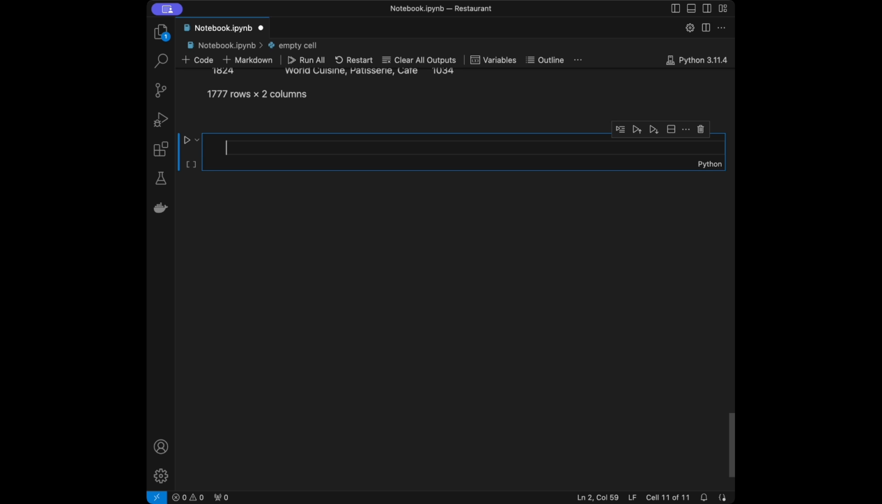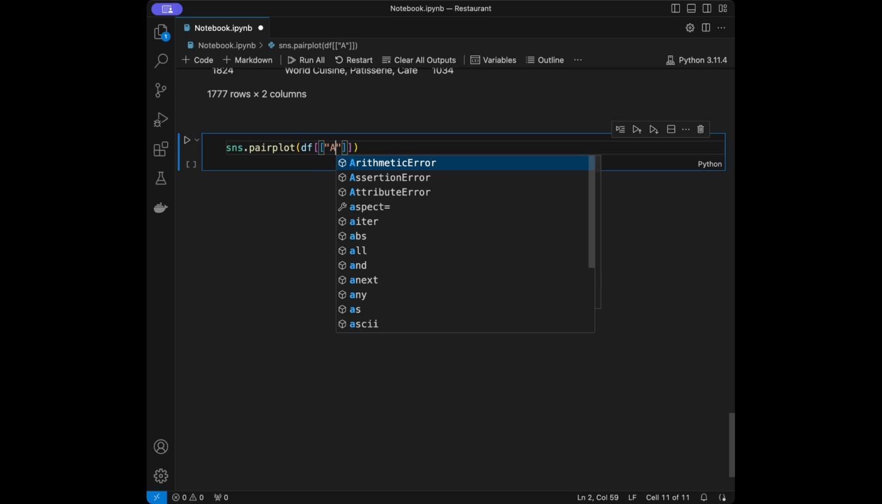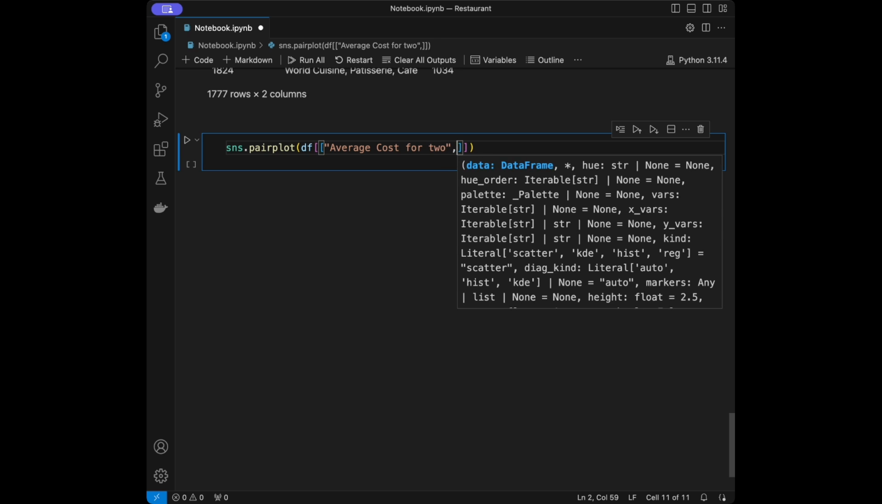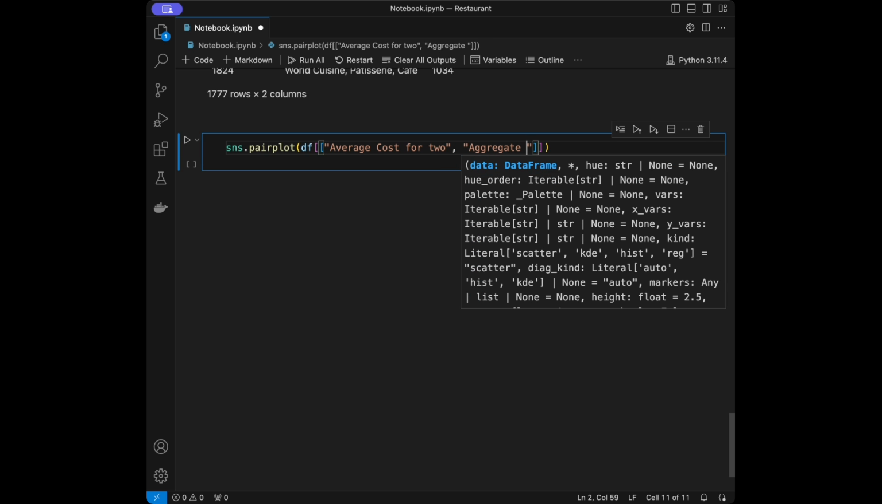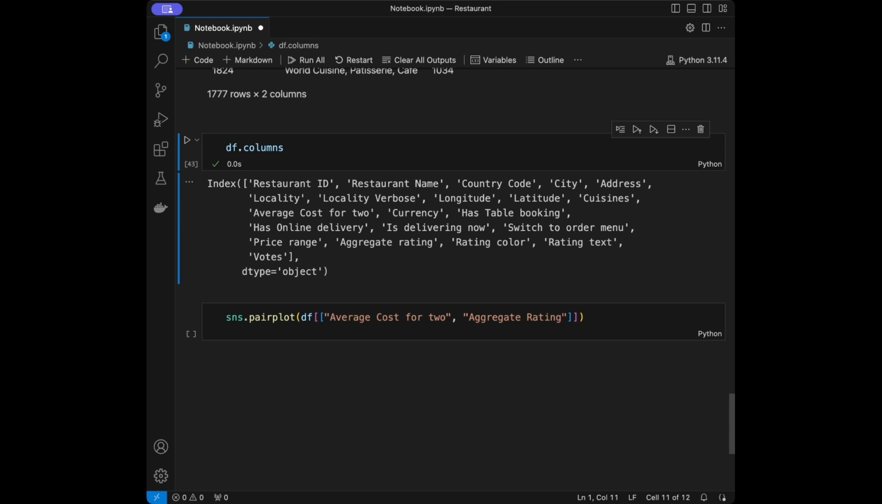We are going to create multiple graphs and see if they are changing with other columns. They are going to be scatter plots. So we are going to say sns.pairplot, and then I'm going to give the data frame with two brackets like this because I want to pass the entire columns. I will say average cost for two and aggregate rating, and actually I think the R is lowercase. I'm going to check it by data frame columns like this, and yeah, it's correct.